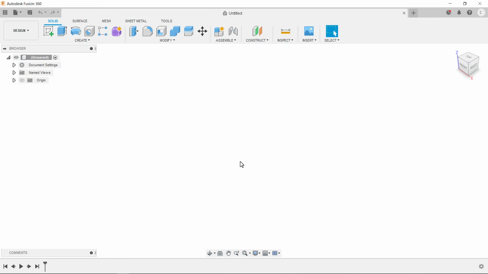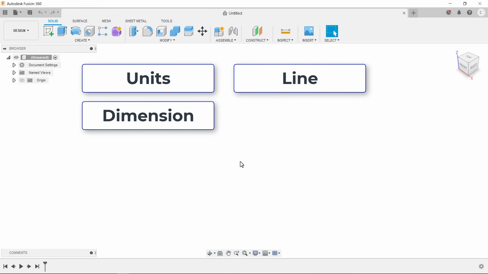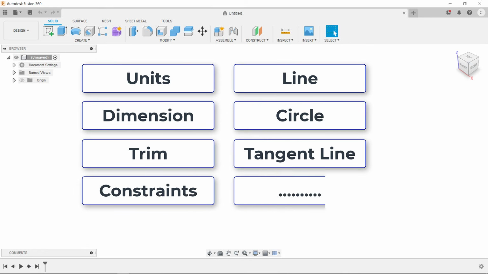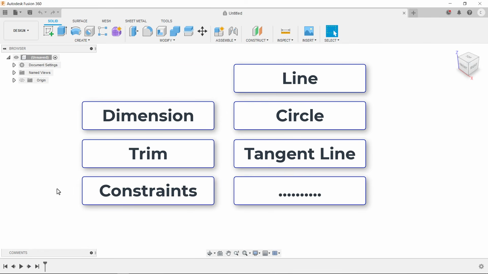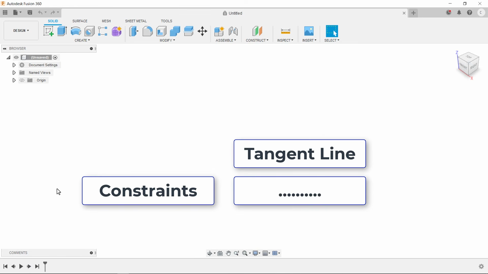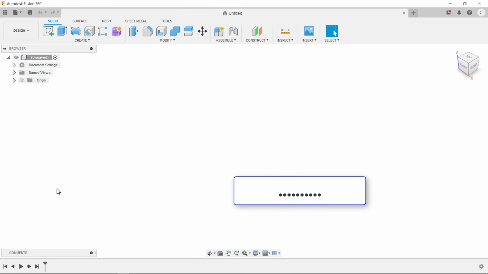We will learn sketch commands such as units, line, dimension, circle, trim, tangent line, constraint, and so on. I request you to watch this complete tutorial from start to finish to understand Fusion 360 sketching concept correctly.